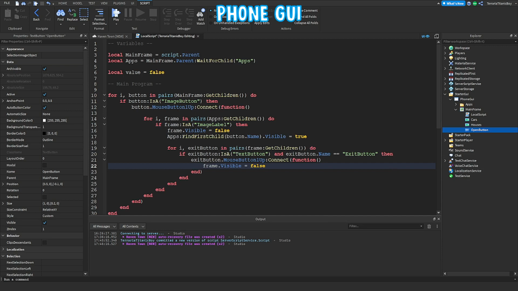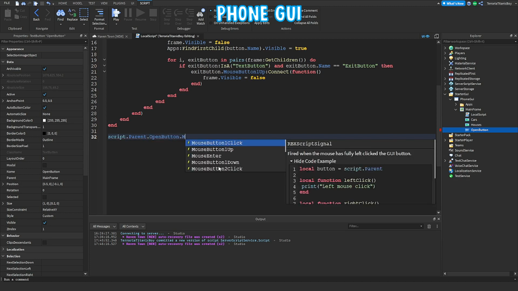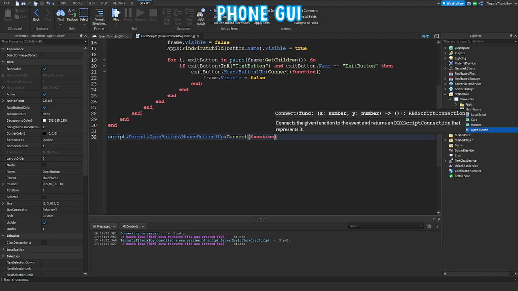And we're going to scroll down a bit, and this is going to be the tweening. You don't actually have to do this, but I would if I were you. It makes the game look much nicer. Tweening and particles, I'd say, are two of the best. So script.Parent.open button.MouseButton1Up, connect to function.